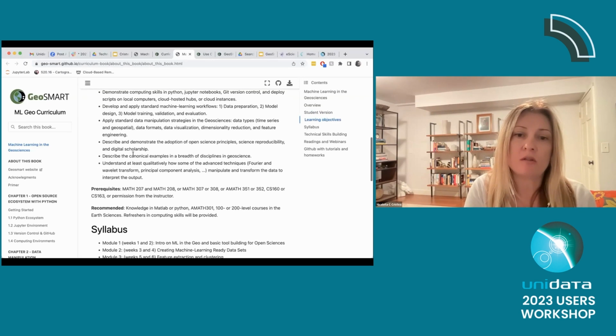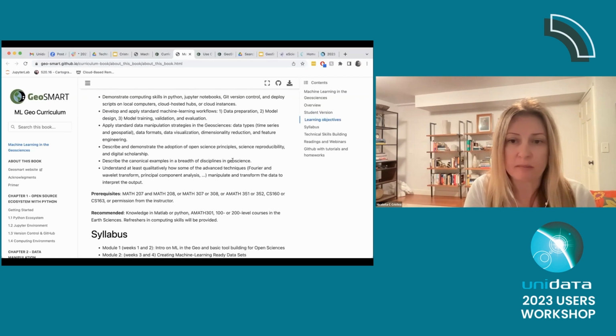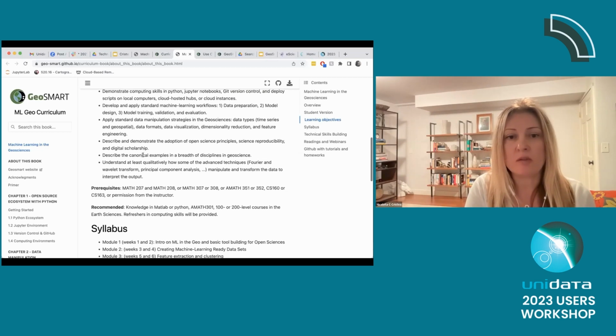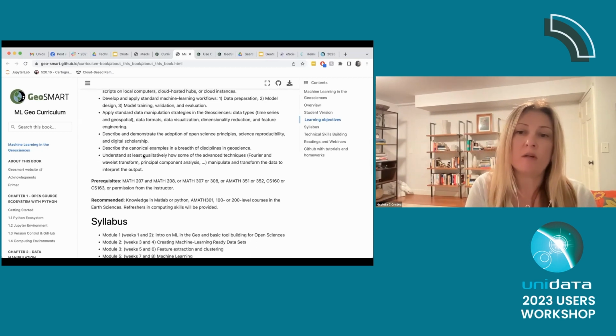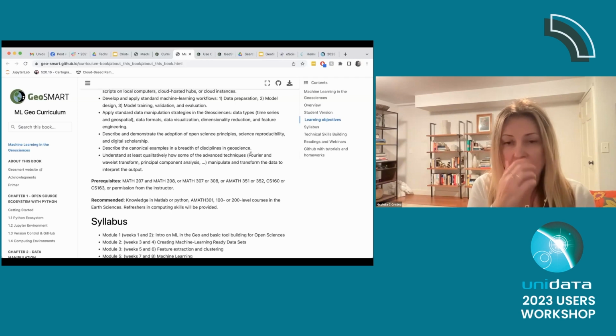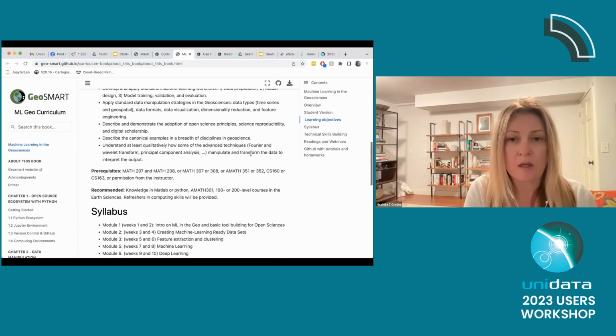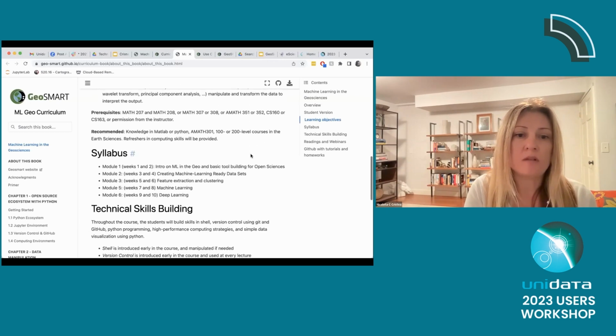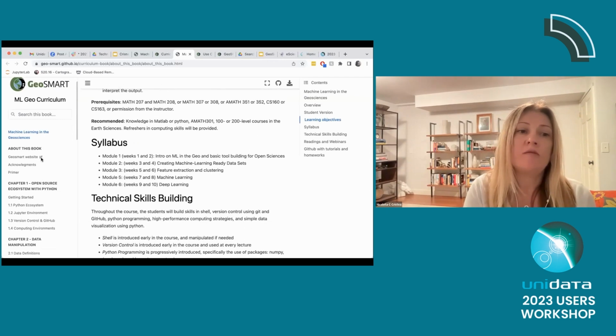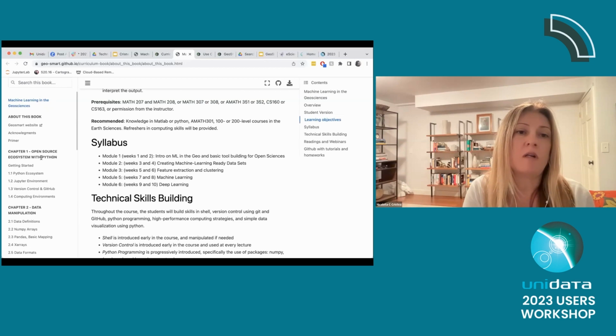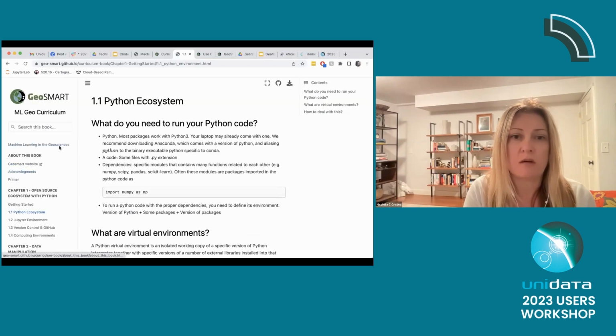Describe and demonstrate the adoption of open science principles, which goes a little bit beyond the use of machine learning, but also making the code available as open source, and also thinking about reproducibility and how we'd like to share our code and results with the broader audience. Some prerequisites and so on.